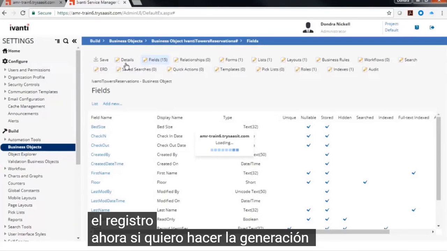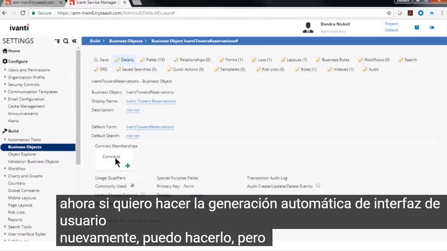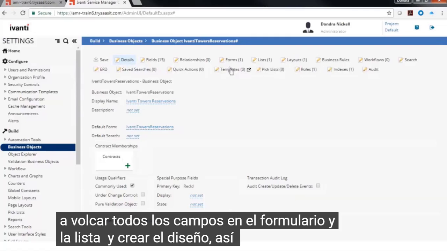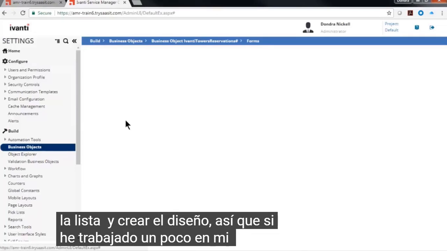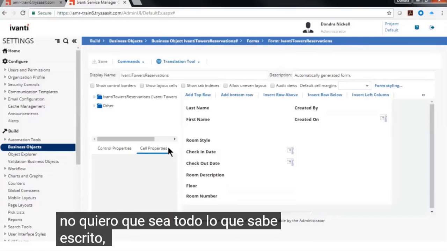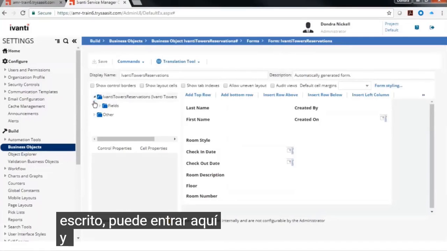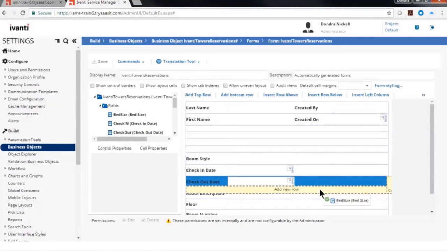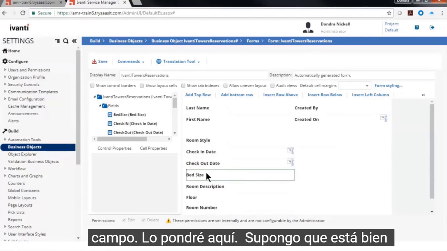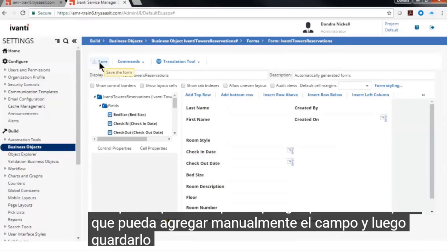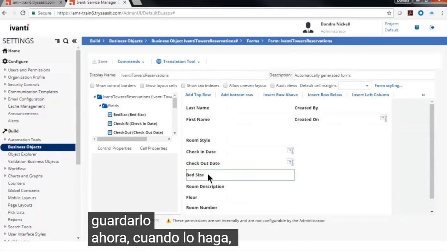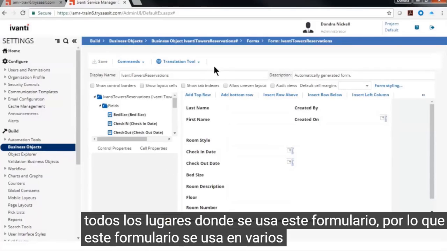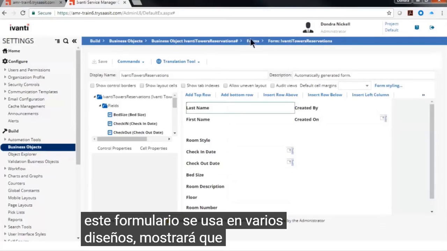So I need to make that go away by saving the record. Now, if I want to do the auto-generate UI again, I can do that, but it's just going to dump all the fields onto the form and the list and create the layout. So if I've done some work to my form and I don't want it to just be written over, then you can come in here and just manually add the field. I'll put it down here, I guess. So you can manually add the field and then save. Now when I do that, it's added to everywhere that this form is used. So if this form is used in multiple layouts, it's going to show up there.